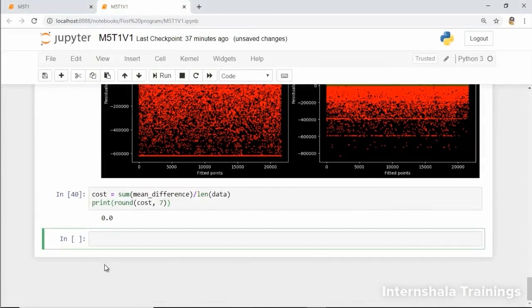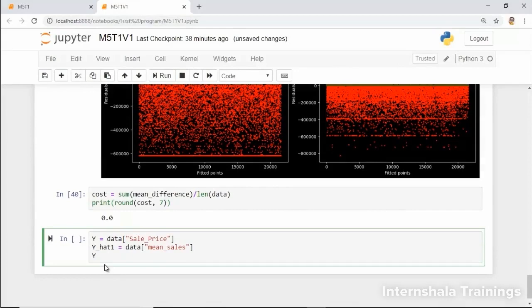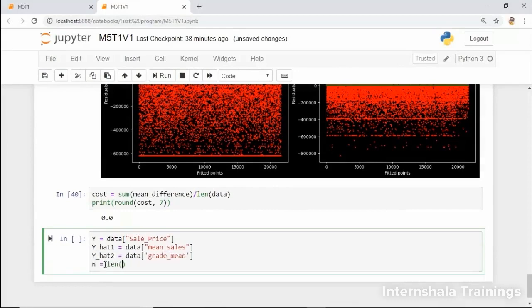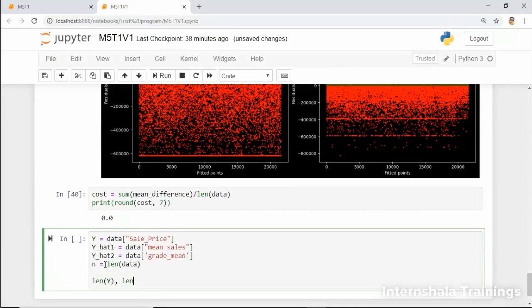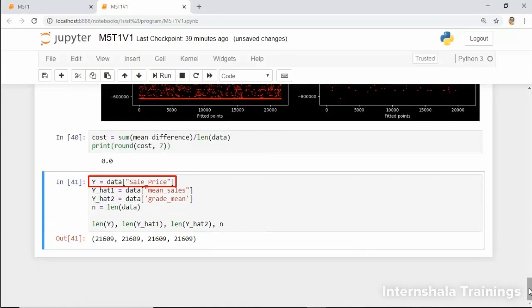We will first define all the variables to calculate the error. Y will be our sale price, y hat 1 will be the mean sales, y hat 2 is the grade mean, and n will be equal to the number of points. And on checking the length of these, they all come out to be equal, which means we are all set to calculate the error.